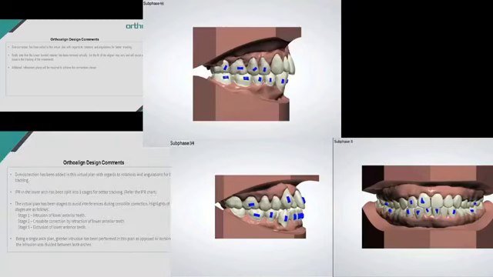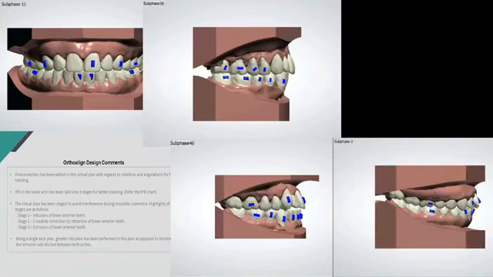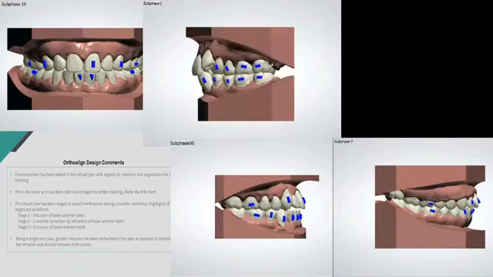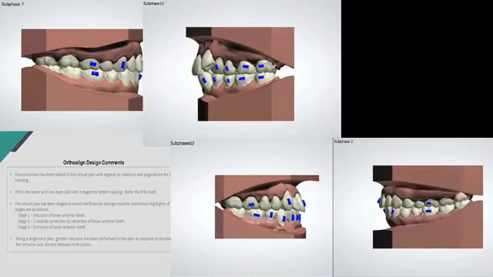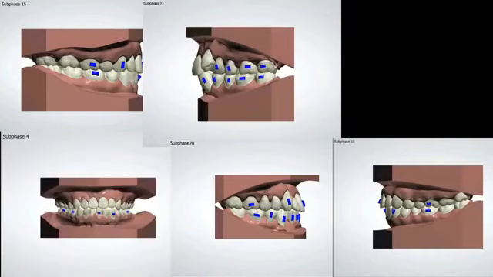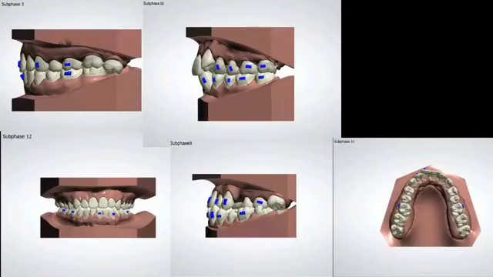And then at the end of the video, what you see on the PDF is a design comment. This is where our orthodontist will also indicate exactly what the doctor needs to expect for this treatment plan. Again, the one over here in the middle on the bottom, we can see that it's quite substantial movement. There are quite a lot of stages as well for this.